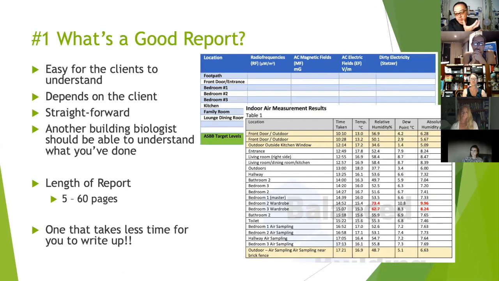Now, good reports. I think it all depends on the client, and you want the client to understand, right? And you can sort of see on the right here with the indoor air measurements that I've done for one particular client. That's a lot of readings, right? And they're not going to read through that. They want a summary of what's happened, why it's happening, what they can do about it.